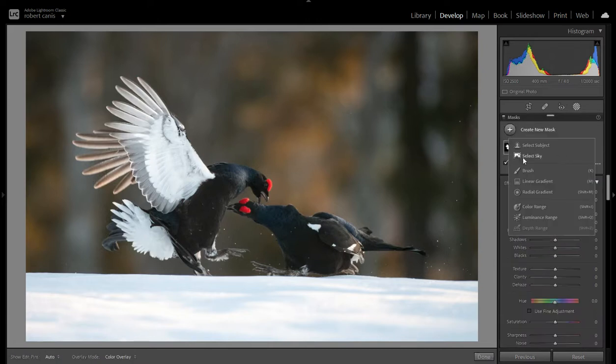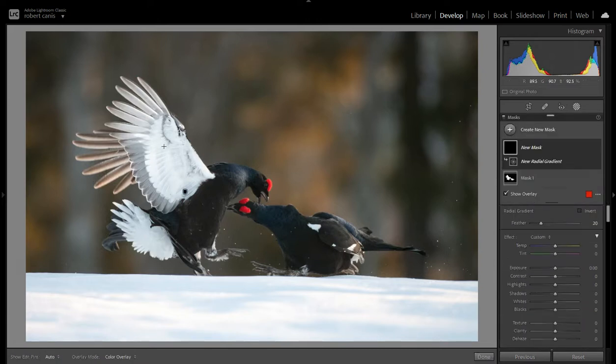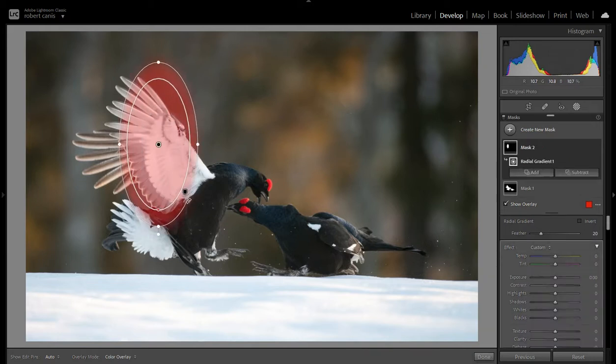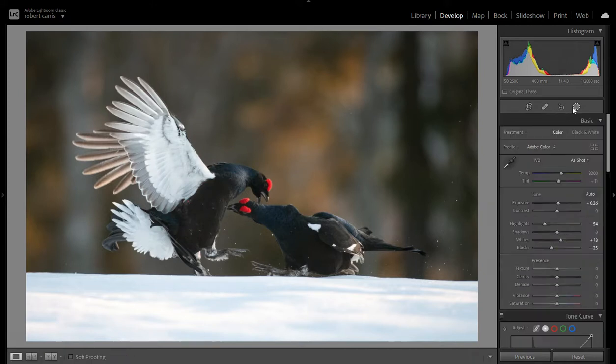So create new mask, radial gradient, drag that up and angle it up to about here. And I'm not going to use exposure because by doing so you'll see how it also affects the background area. But if I just use highlights, it just affects the lightest part of the bird. So much better to use either shadows or highlights rather than exposure. So let's bring down the highlights. Okay, that looks pretty good.